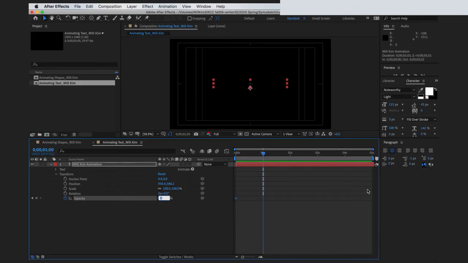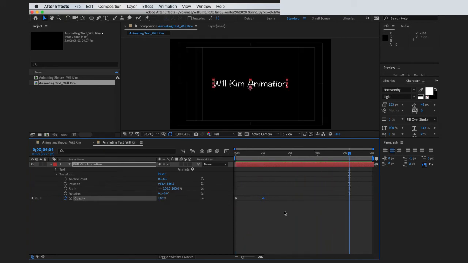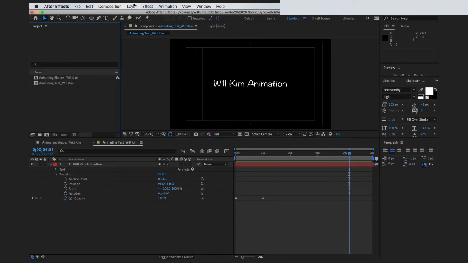And then I'm going to lower the opacity all the way down to 0%. And then move my current time indicator around at 1 second, and then change the value back to 100%. So you're going from 0% opacity to the second keyframe of 100% opacity.